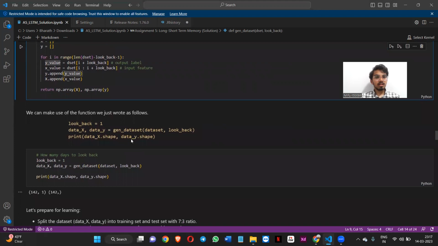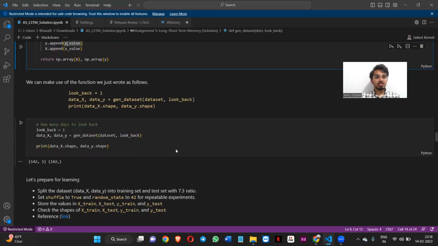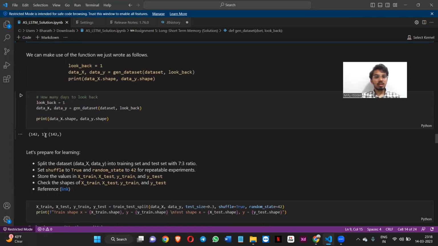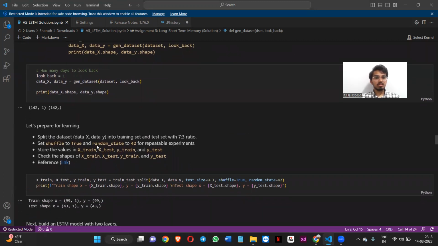As we have already taken the function, from today and from tomorrow we're going to take this duration, so the look back will be 1. The data X and data Y will be built from the data set with look back, and the data set will be printed. Here we are getting 142, 1 and 142. This is the output.